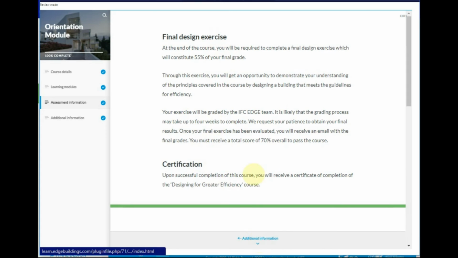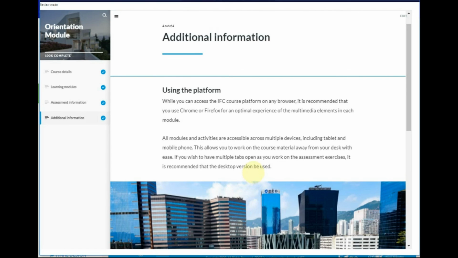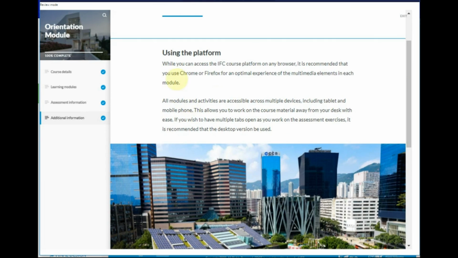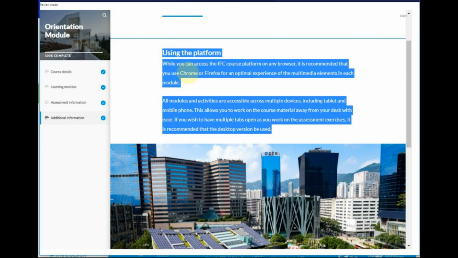Additional information. Using the platform. While you can access the IFC course platform on any browser, it is recommended that you use Chrome or Firefox for an optimal experience of the multimedia elements in each module. All modules and activities are accessible across multiple devices, including tablet and mobile phone. This allows you to work on the course material away from your desk with ease.